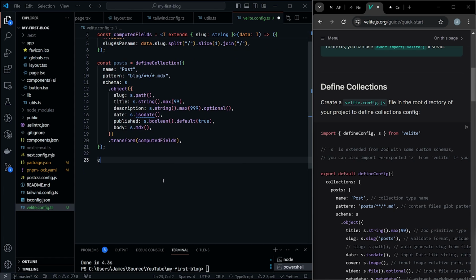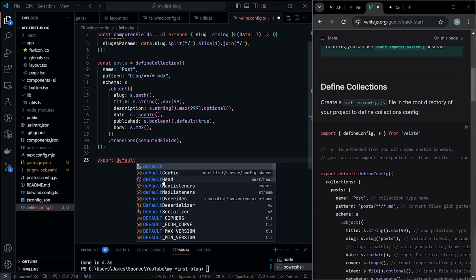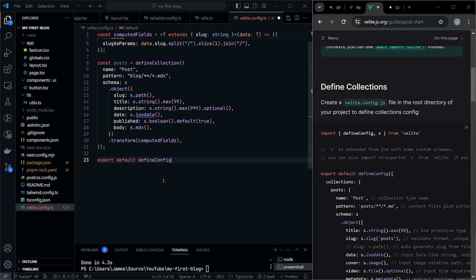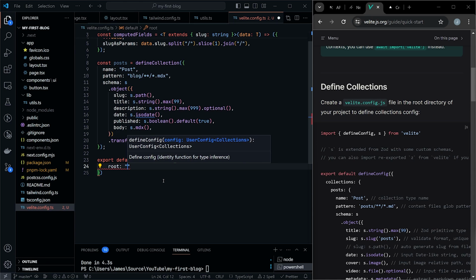The next bit we're going to want to do is export our config. So let's do export default, defineConfig, and then in here we're going to do a function again, and then our curly brackets. We're going to say the root is going to be content. So this is the folder it's going to look in for the folder blog and the Markdown files, for example. So for us, we're going to put that in a folder called content.